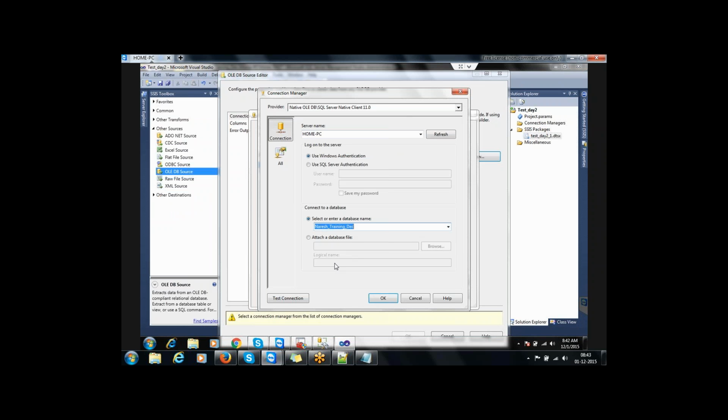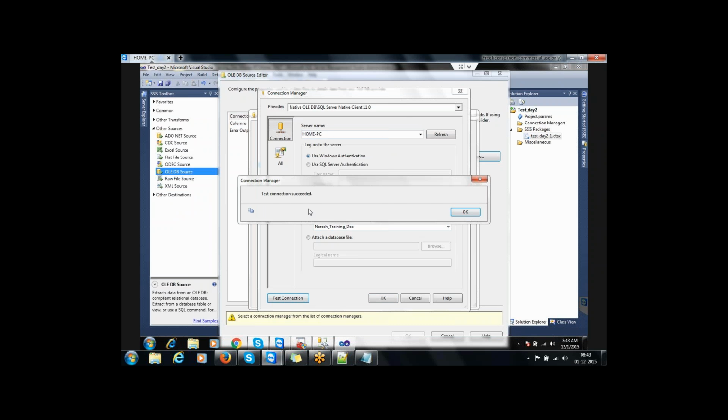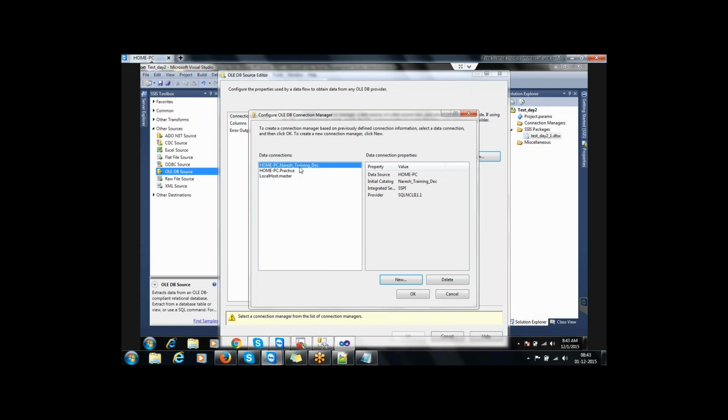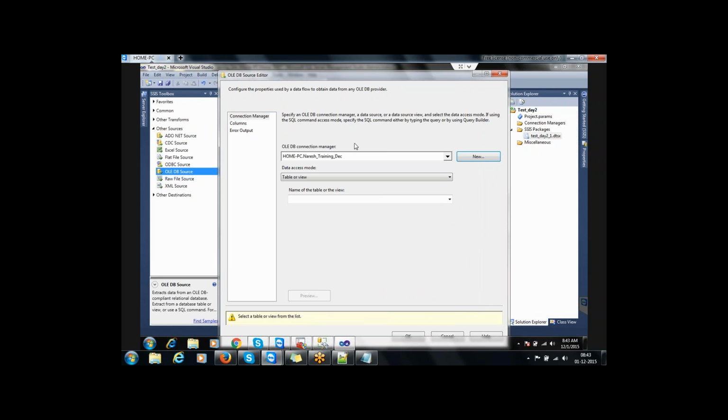Once you select your database, you need to test that particular connection. You are using some provider, your server name and some database name. Test the connection to see whether it is connecting properly or not. You will get a message like test connection succeeded, which means you are able to connect with the server properly. Click OK, and now we have this connection.